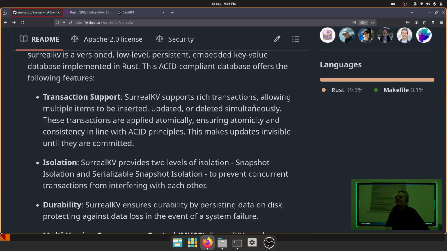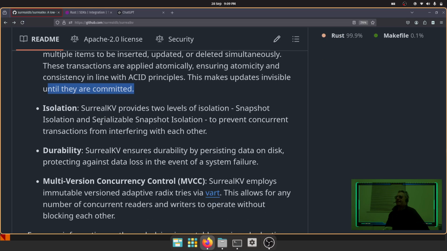Multiple items inserted, updated, or deleted simultaneously. These transactions are applied atomically, so that means either they work completely or they don't work at all. This makes updates visible until they are committed. Okay, so this was what I didn't know about. Serializable snapshot isolation to prevent concurrent problems. That was, if you remember, with the options.